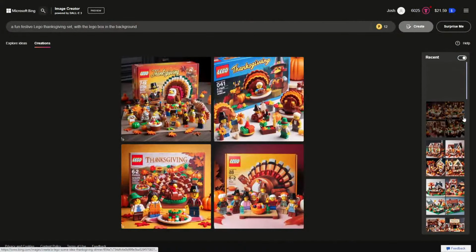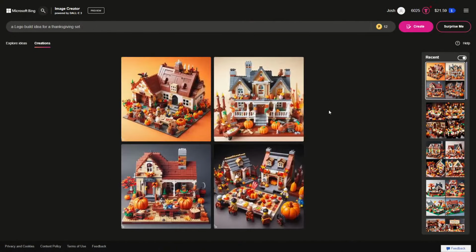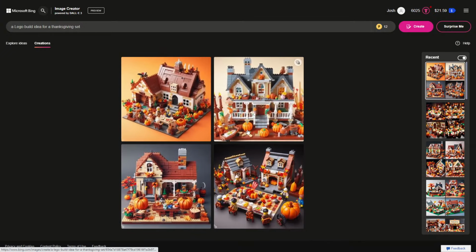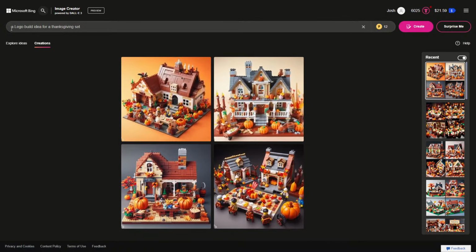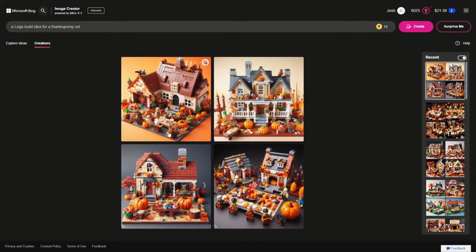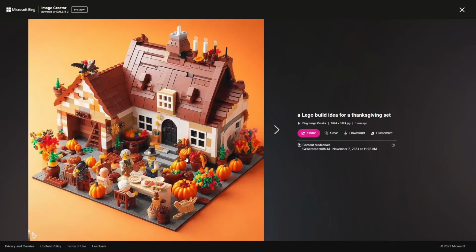But our query should be done now. Looks like it just finished. And a Lego build idea for a Thanksgiving set. And just a wild roof here that it's produced. So with things like this, I couldn't reproduce anything out of it, but it gives you a general idea of a white-bottomed house with a brown roof on the top, and again a Lego scene on the outside.